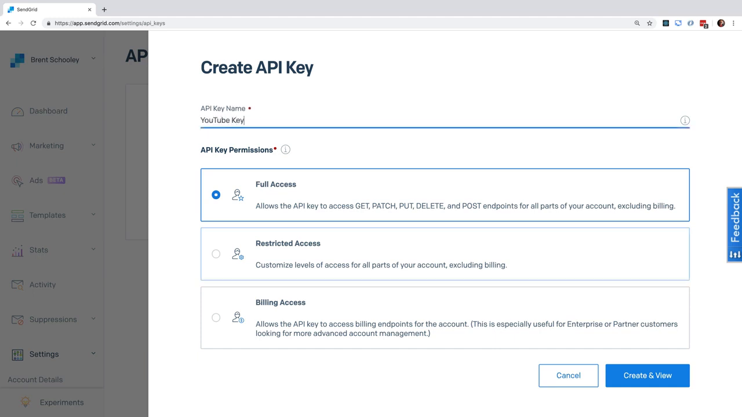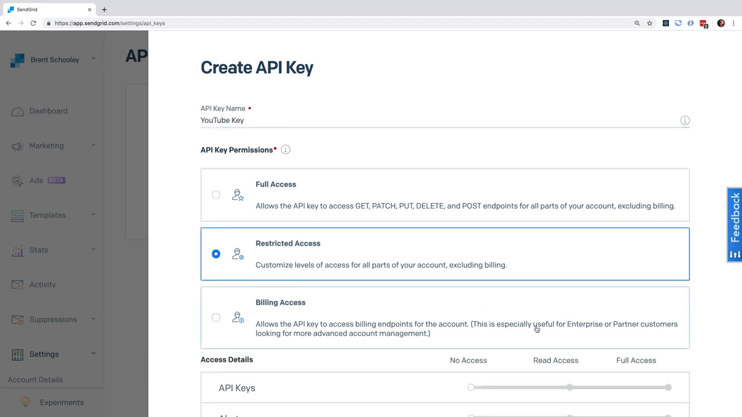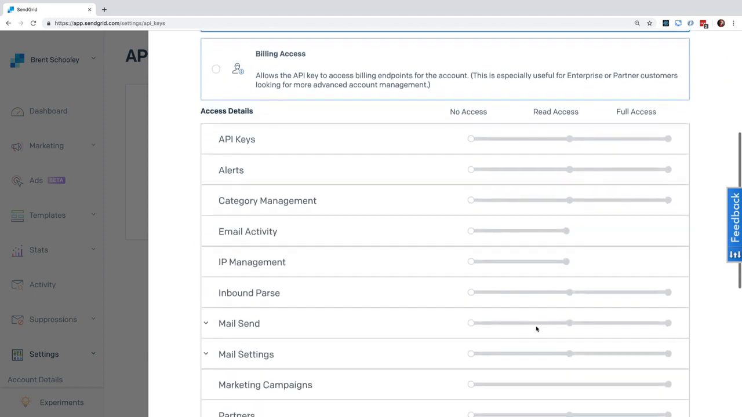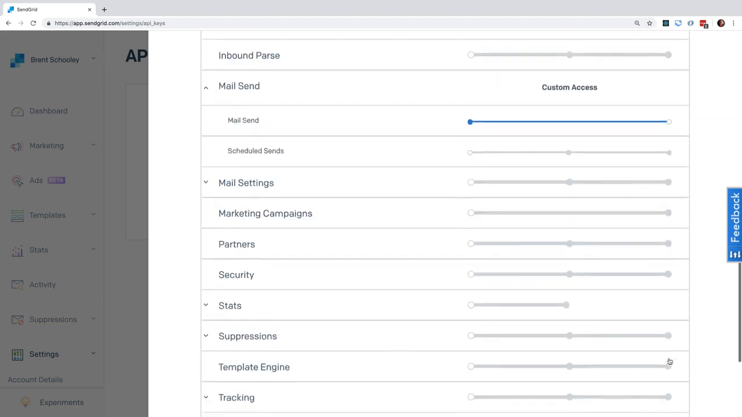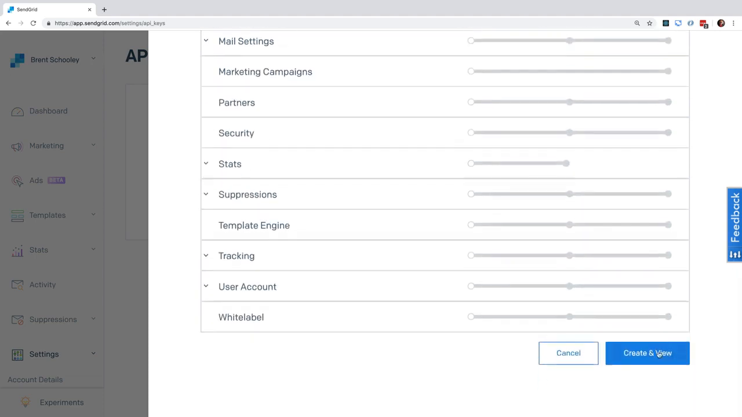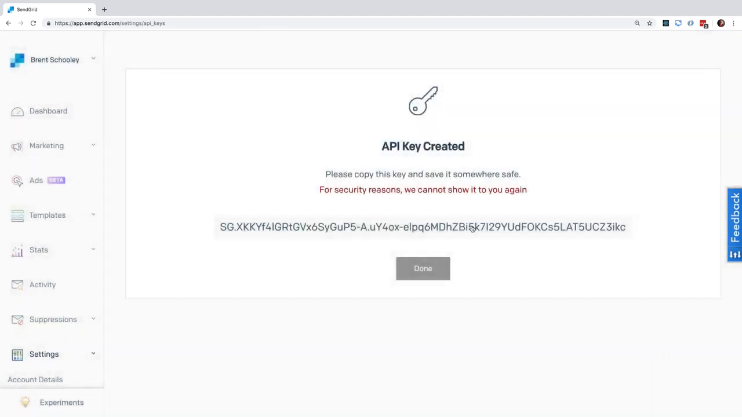Go to Restricted Access and scroll down to where it says Mail Send and expand that, and click on where it says Mail Send. Scroll down and hit the Create and View button. Copy the key that appears here and store it in an environment variable.